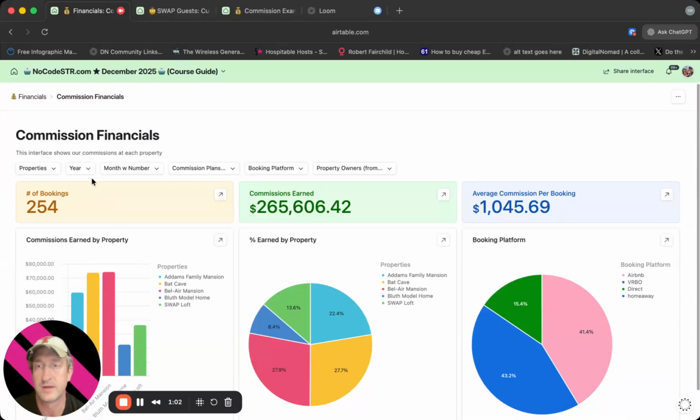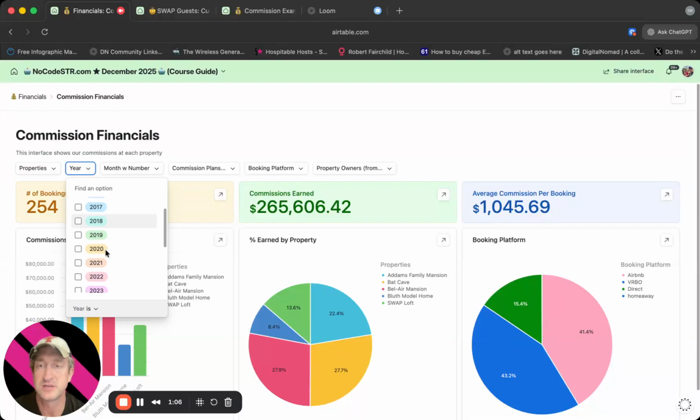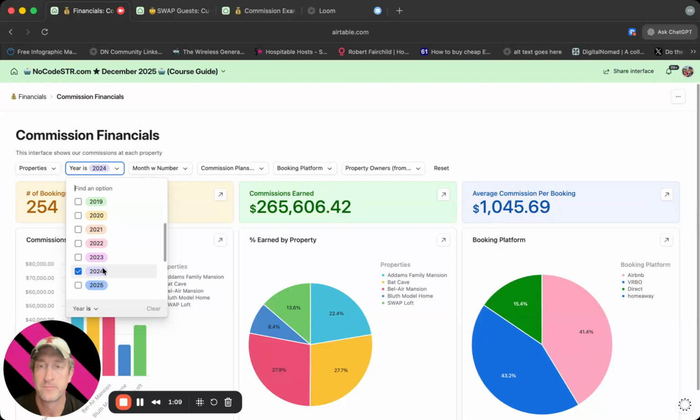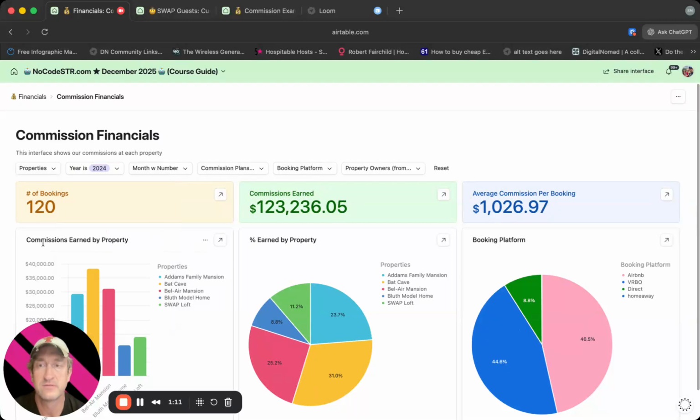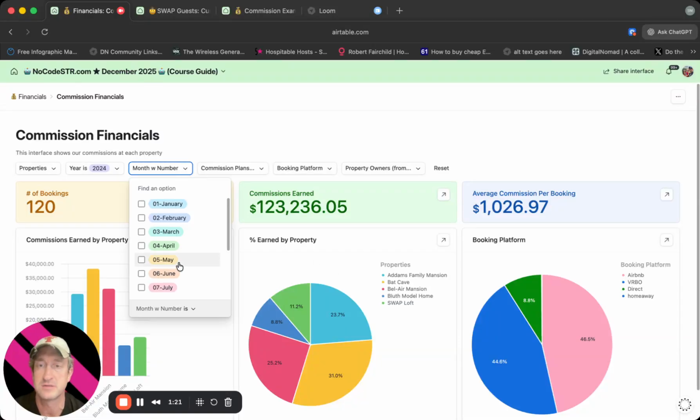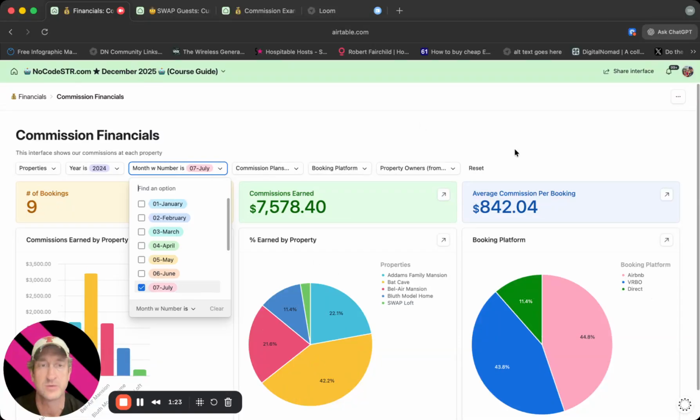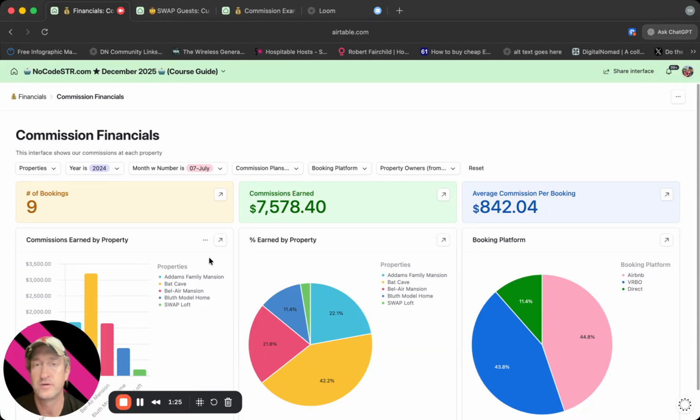But what's really cool is you can set up these filters on top where it'll say, let's just go to 2024. If you click it, all of a sudden you saw this number go down. Commissions earned changed, average changed. All these percentages automatically updated. We can drill down further and say, let's just find out what July 2024 is. Now you have 9 bookings and you get to see how all this dynamically changes. So you get a really quick idea of what's going on.